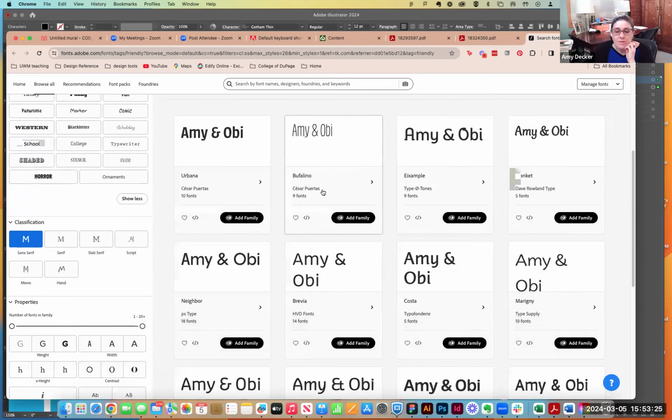And here's something I want you to understand. A typeface is a family. A typeface means you have regular, bold, italic, condensed. That's a family. A font is one member of the family. So a font would be Urbana Bold. That's a font. A typeface is Urbana. Okay? That makes sense? So a typeface is the whole family, all the cousins, aunts, and uncles. A font is just one member of the family.